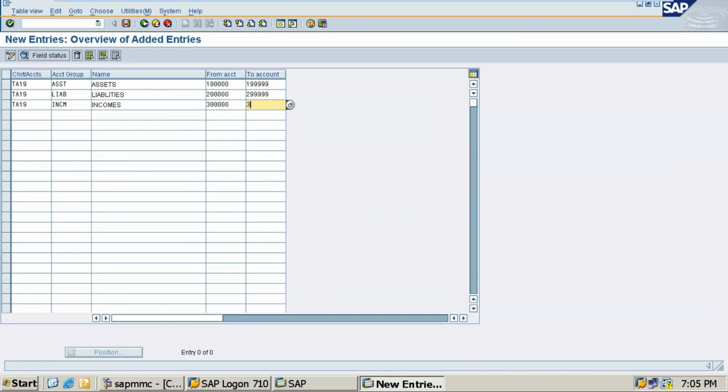To 359. Then the last one is TA19. Here I'll give expense EXPN, that is known as expenses, and here I'll give 4 lakhs to 499. Okay, so first you can see on the screen what I have done.